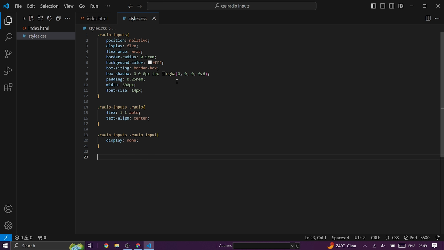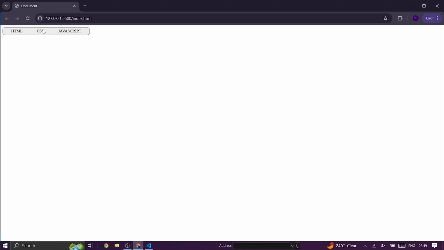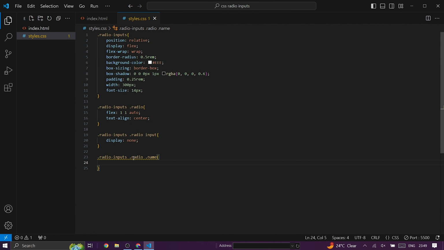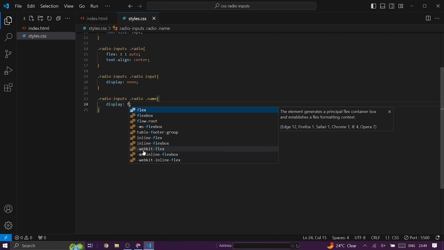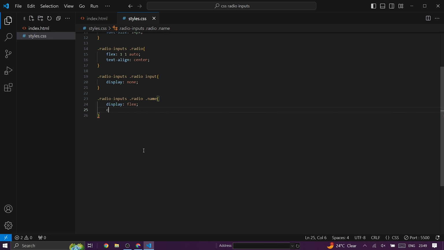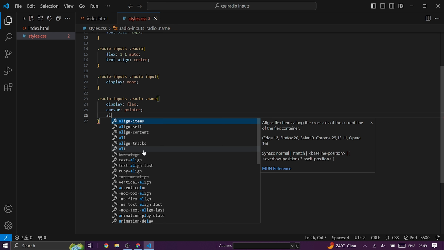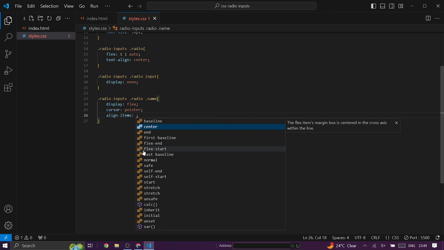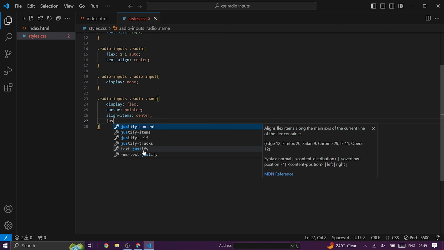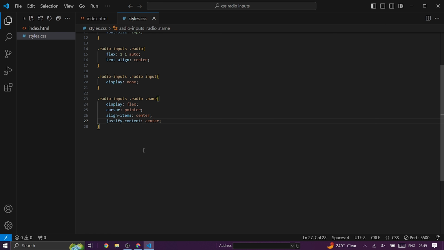That is the HTML, CSS, and JavaScript. Let's type in radio inputs dot radio and then dot name. Let's see what it looks like. This looks good, but let's make it look better. We're going to add display flex, and next we're going to add cursor pointer. Then next we're going to add align items, and it's going to be center. Then next we're going to add justify content, and it's also going to be center.